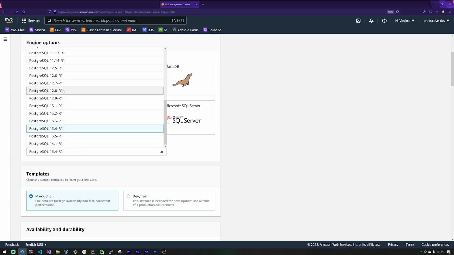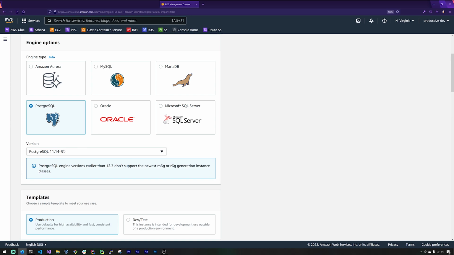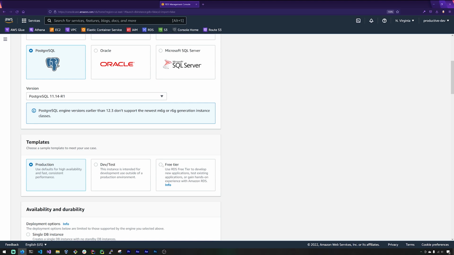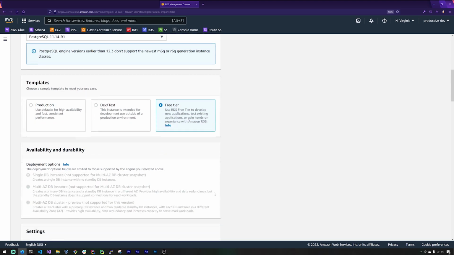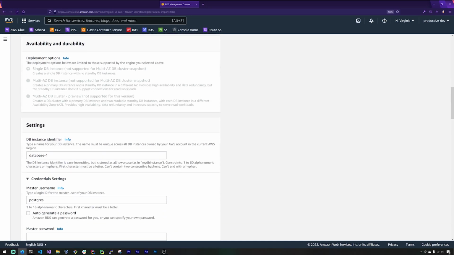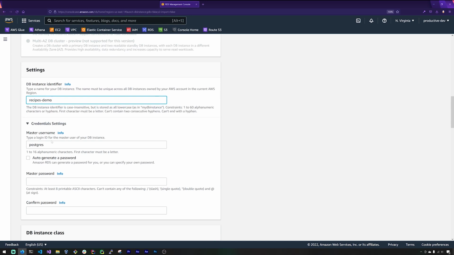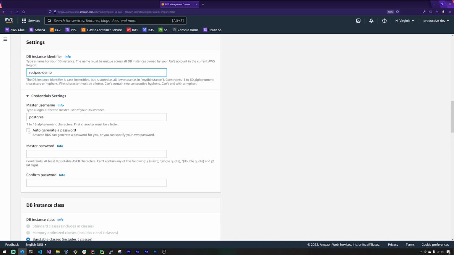And specifically, I'd like to spin up a Postgres 11.14 R1 instance. So with Postgres 11 here, you should have the option to select free tier. We're going to do this with a very small single database instance. So let's call this recipes demo. And we'll keep Postgres as the master username. And then you can either choose to auto-generate a password or provide a password. I'm going to create one here. And just be sure that if you do provide your own password that you remember what it is. We're going to use this in our connection string later.